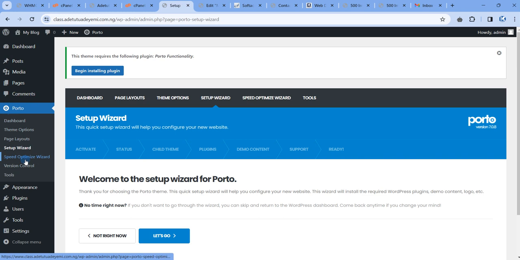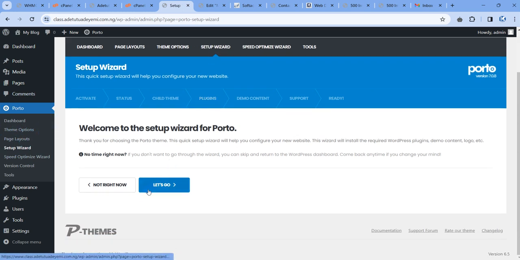It's like that with almost everything, right? You will see it. Once you activate a theme, the first thing you need to check is where is the theme option, right? So you can see we are in the theme option now, right? So it says let's go. This portal theme will try to guide you. So just follow it up.